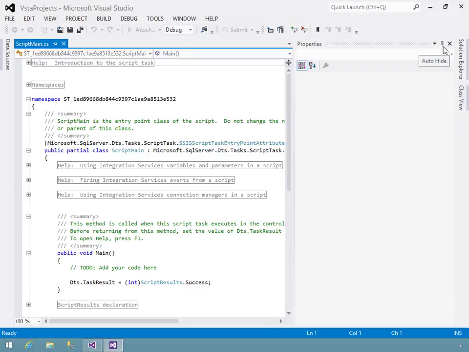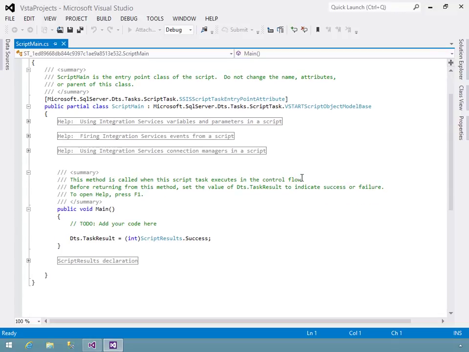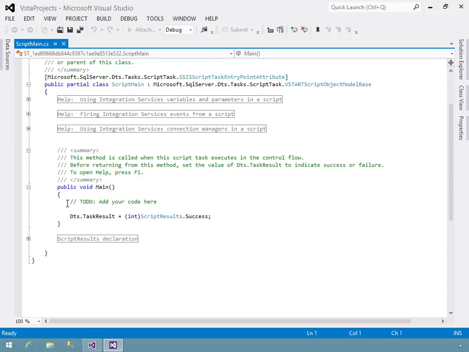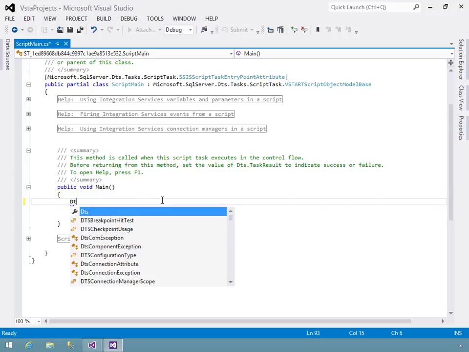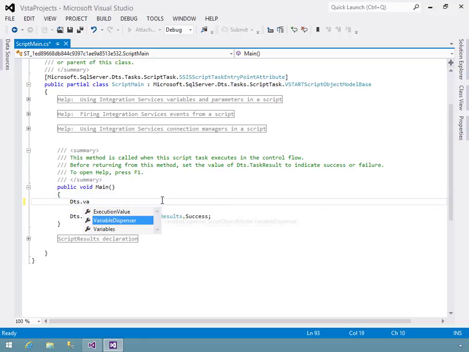Okay, I'll hide these windows. And I'm going to modify code here within the main method, which is the entrance point for this class, for the script component. So what I'm going to do here is use the DTS object and the variables collection in order to get access to that state variable. I can write this statement of code because I included state as a read-write variable.